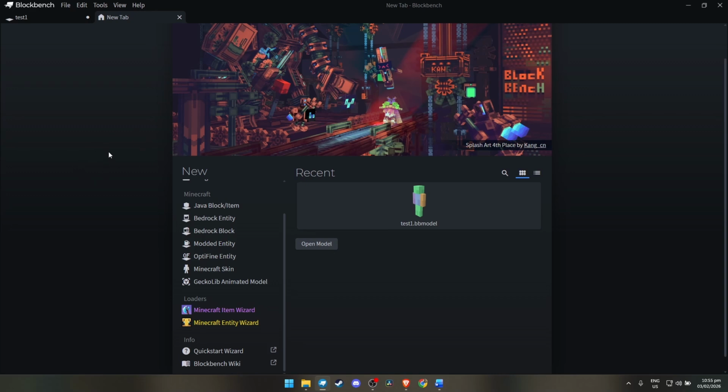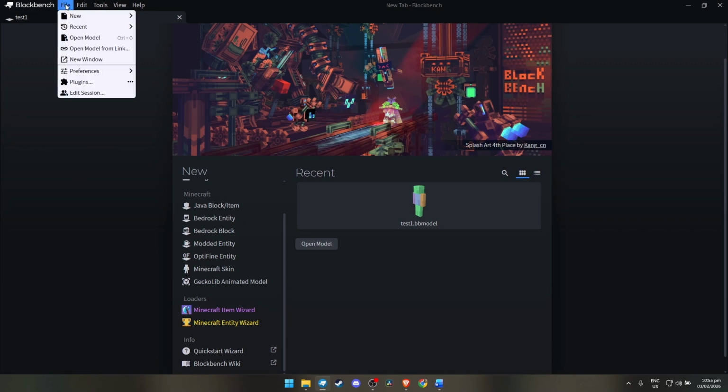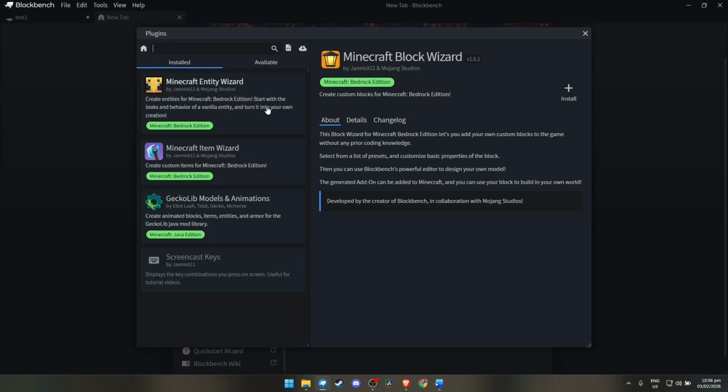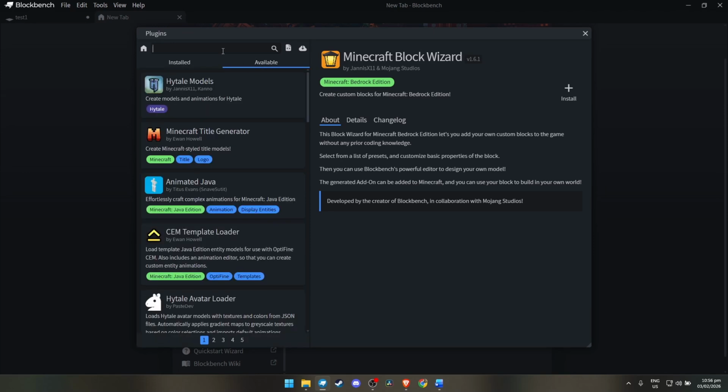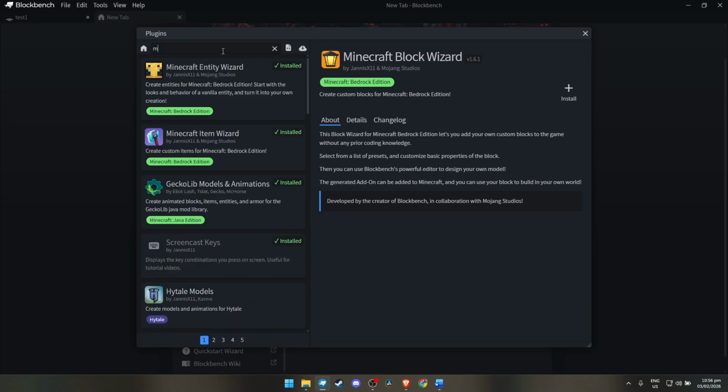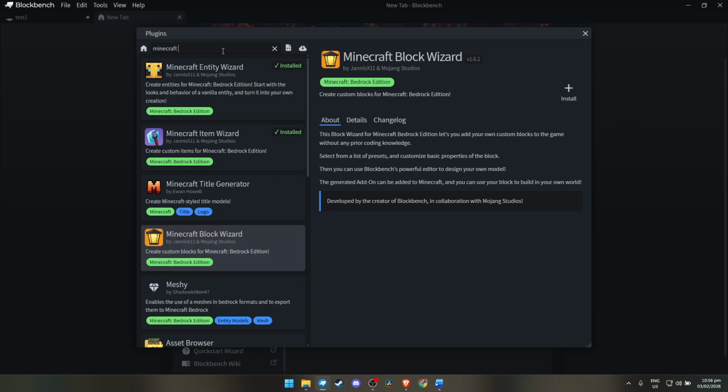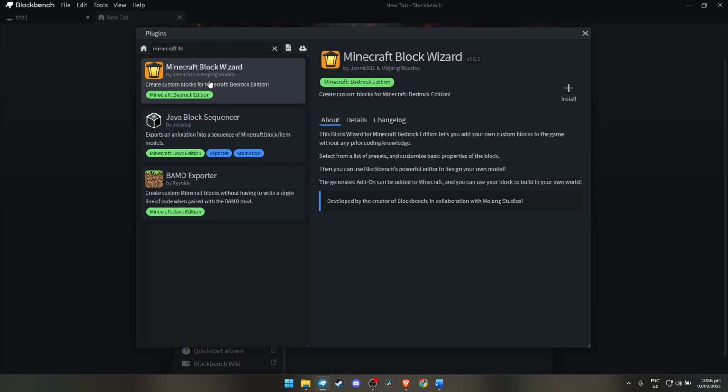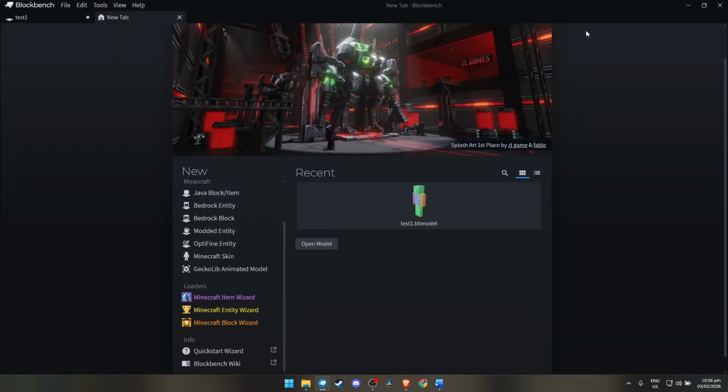First, open Blockbench. Go to File, then select Plugins. In the plugin browser, search for Minecraft Block Wizard. Click the plugin and install it. This plugin allows you to create custom blocks easily. Once installed, start a new project and look for the plugin we just added.